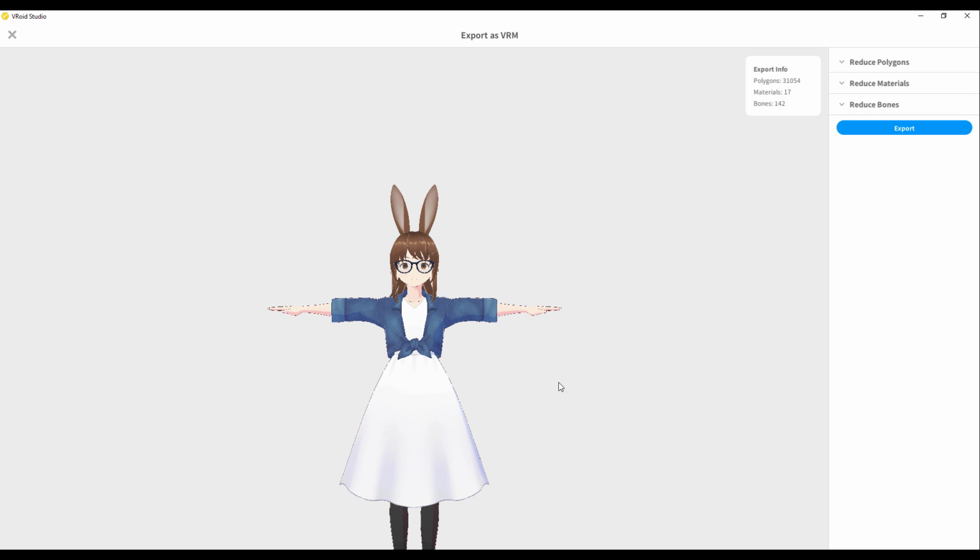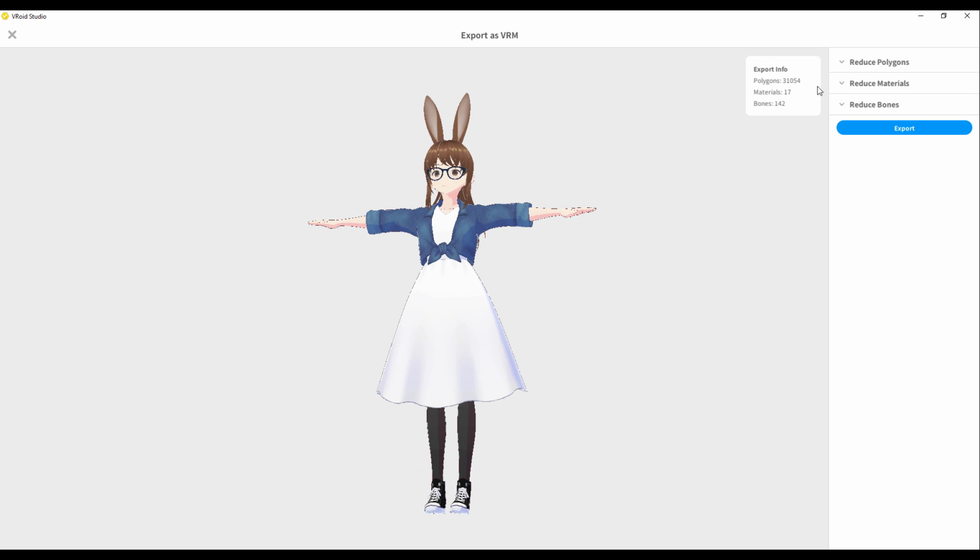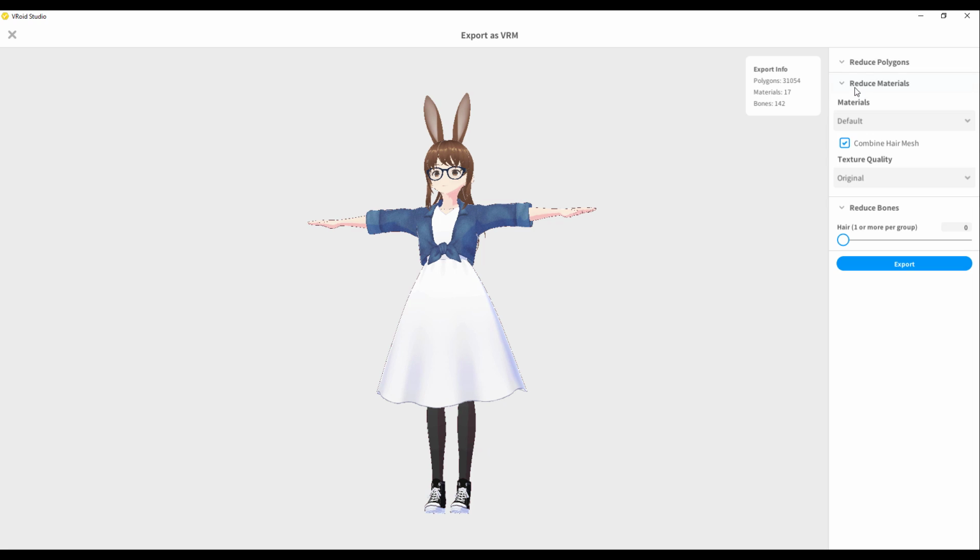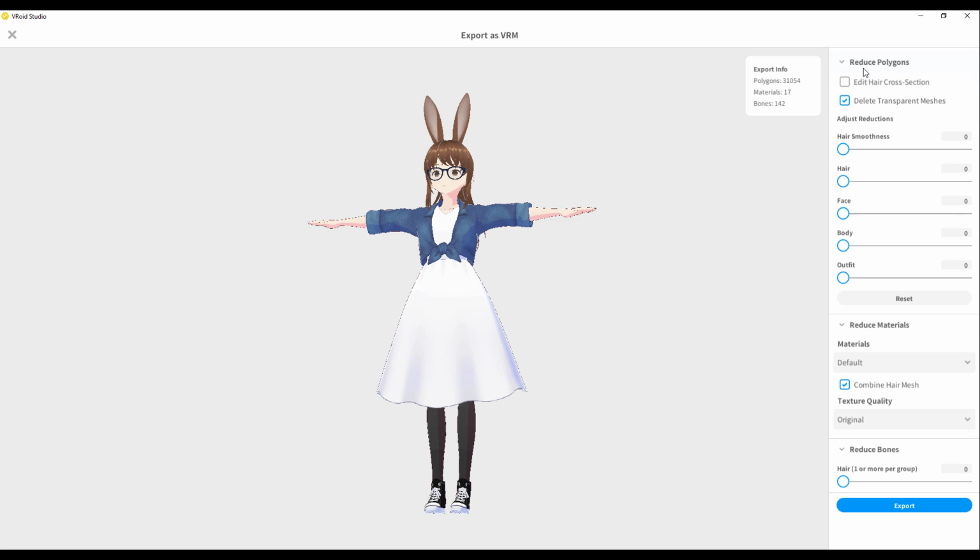Once it does, let's move this all the way up, and you would see the export information that pertains to this character. Now, if you'd like to reduce the bones, play with the bones, reduce the material size, check out the polygons, or adjust any of this, all these things are here.